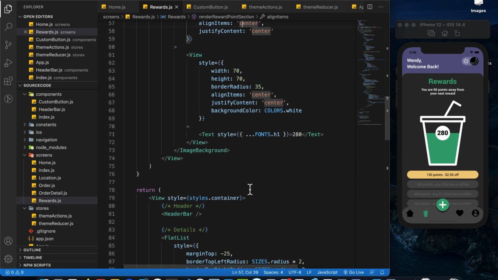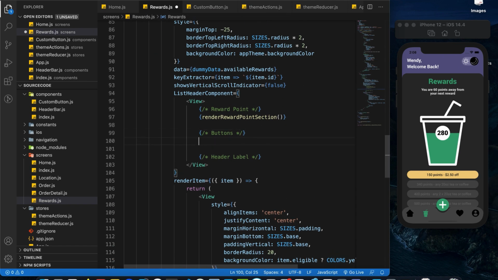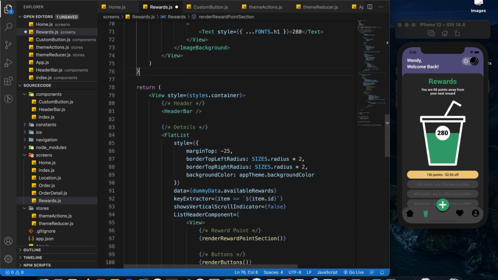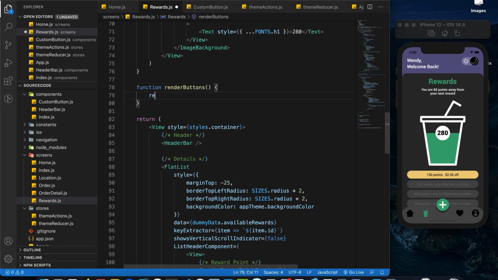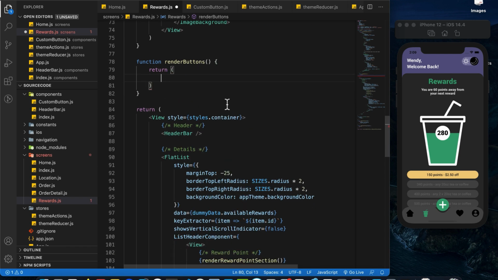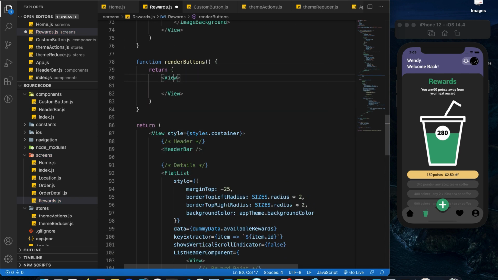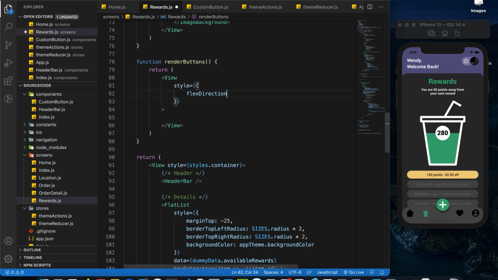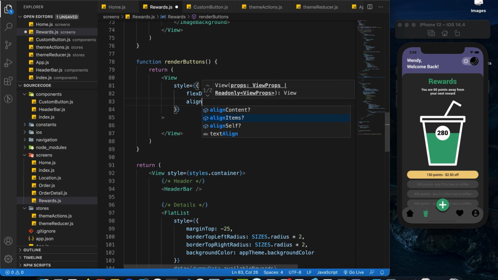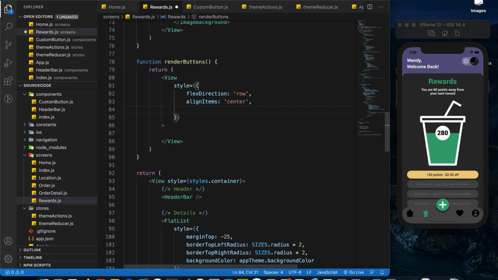Okay, so in the list header component, we are going to render a new function called renderButtons. And we are going to create this function over here. Function renderButtons. And we are going to return a container view like that. Give it some styling. Flex direction equals row. Align items equals center. Justify content equals center as well.